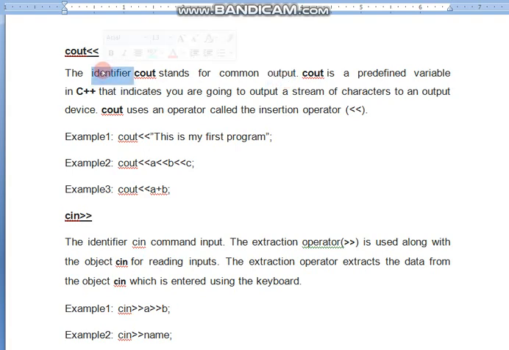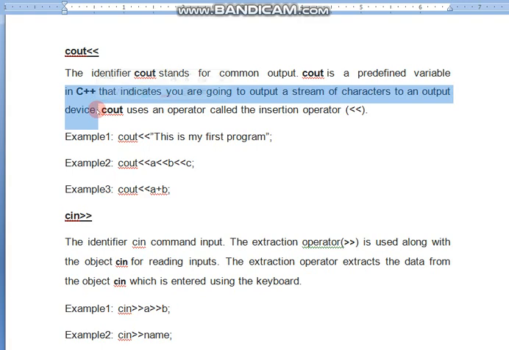So what is an identifier? It is just a name for an object. So cout is a predefined variable in C++ that indicates we are going to output a stream of characters to an output device. What does cout indicate? That we are going to display something on screen. So that is what cout tells us.